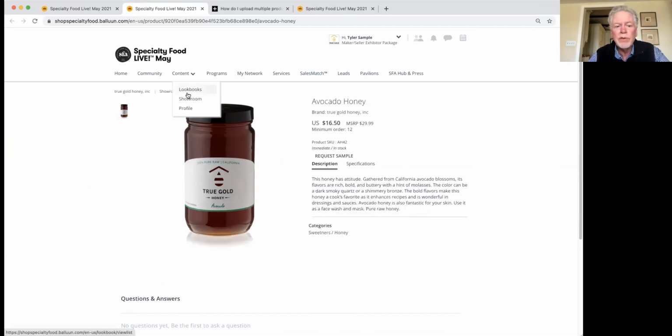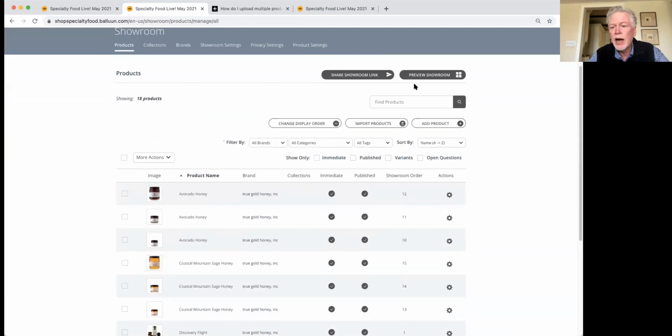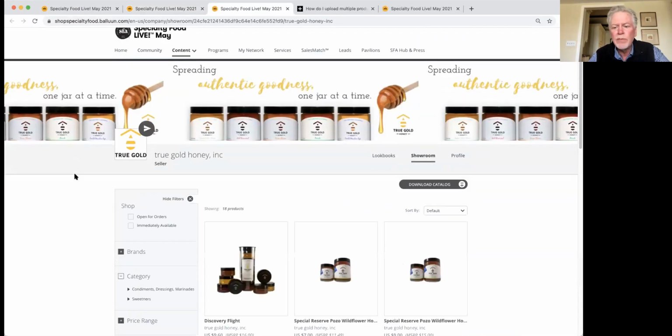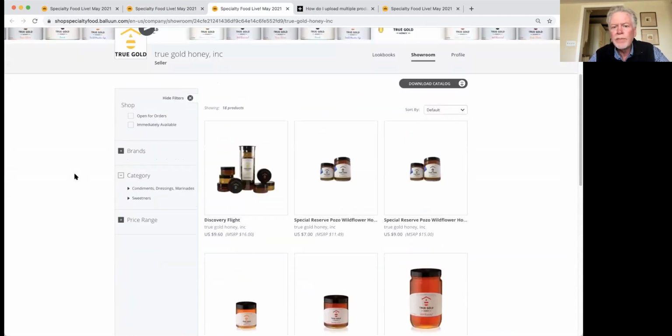So you can preview not only your product, but you can preview your entire showroom by clicking on Preview Showroom. So all the products, once you've uploaded a bunch of them, you can check on your whole showroom this way, all right?